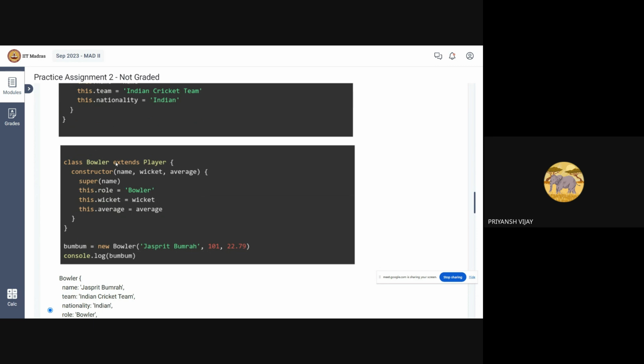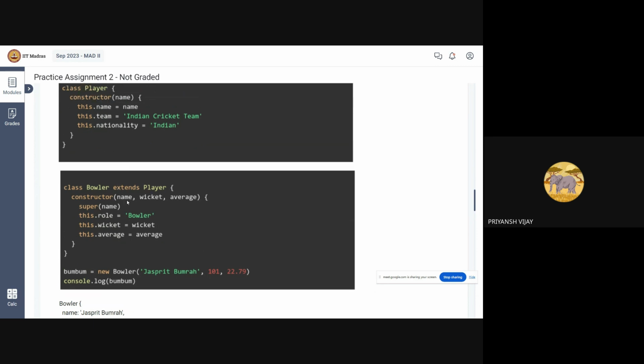So this Bowler is extending from this Player class, and this constructor needs three arguments, and with the first argument it will call the super class. So what does the super class do? Super class will initialize the name variable and assign it the value which is passed as an argument.